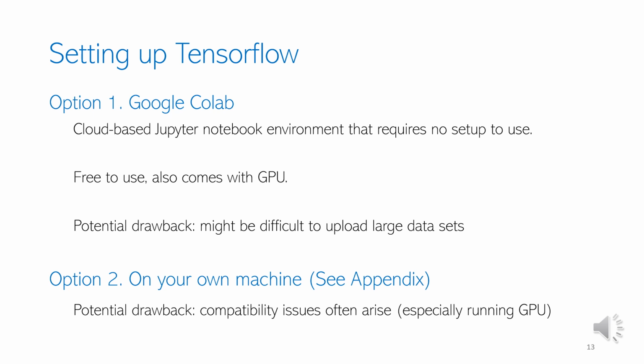And aside from that, you can also set up TensorFlow on your own machine. However, it's sometimes tricky to set up TensorFlow to work with your GPU, and it might take some time. So option 1 is strongly recommended here. However, we will cover how to install it on your local machines in the appendix section of these slides.